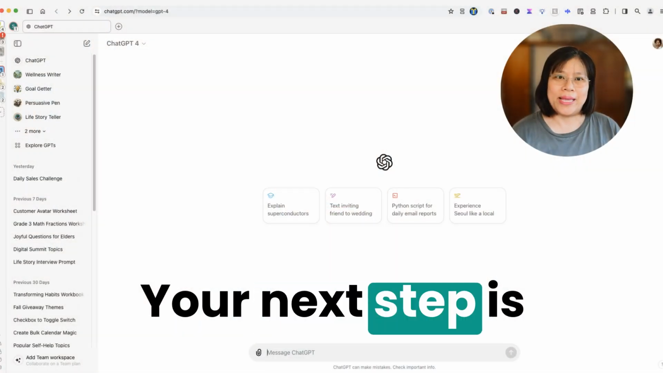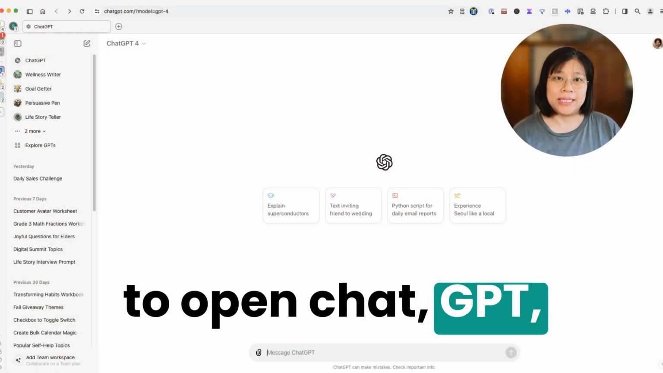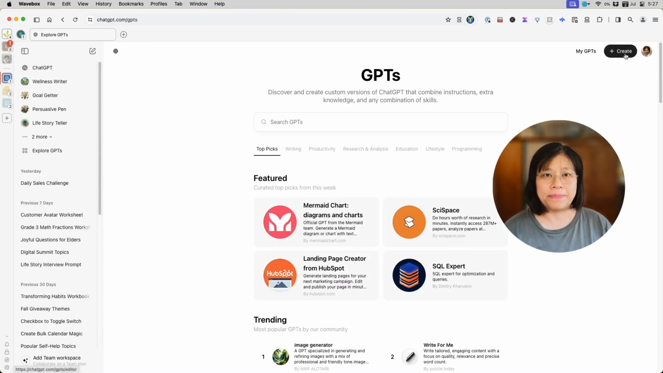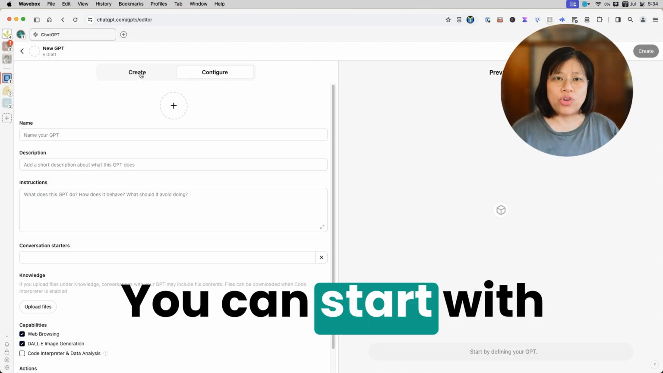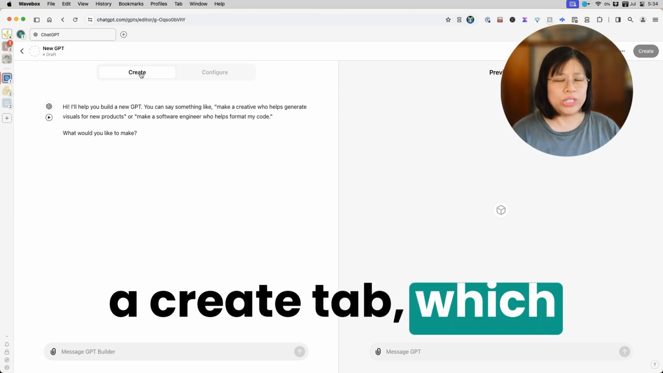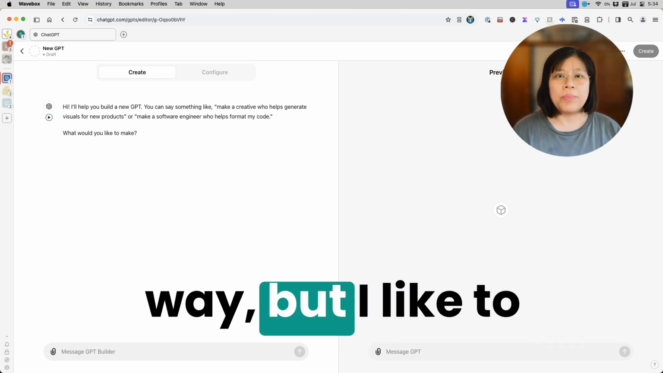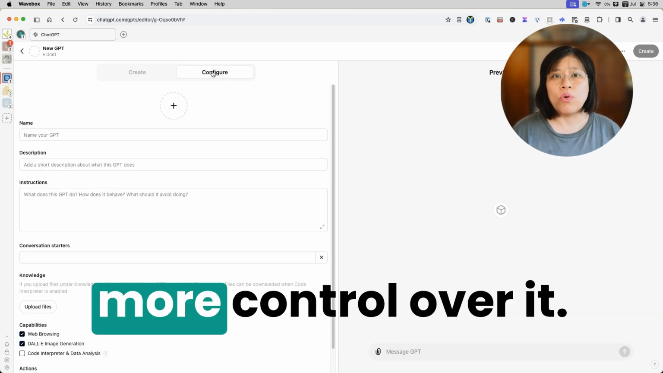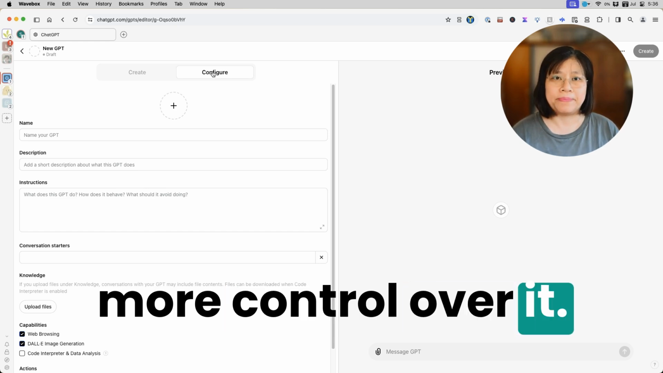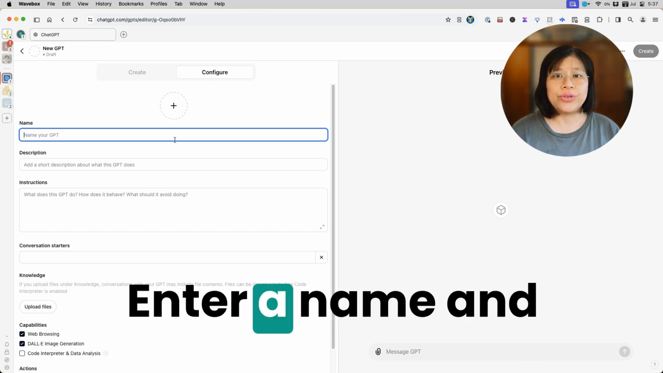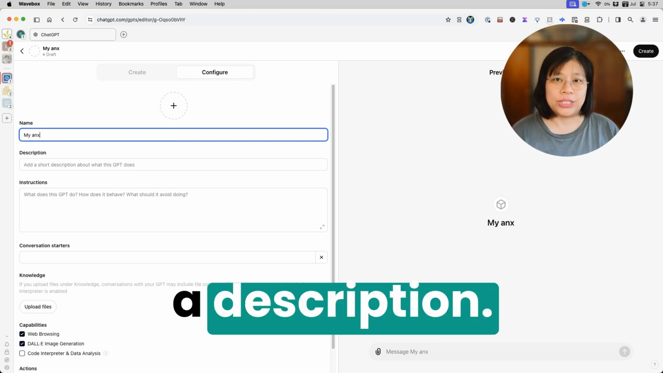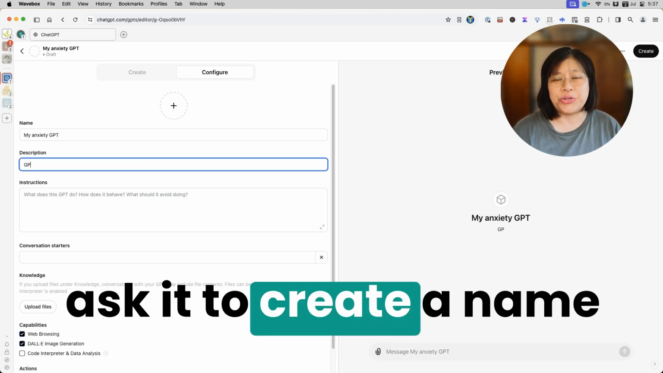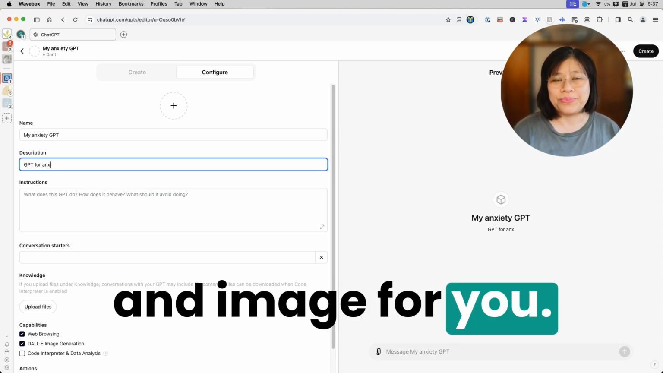Your next step is to open ChatGPT, click Explore GPTs, and Create. You can start with the Create tab, which is really the easiest way, but I like to start from the Configure tab, so I have more control over it. Enter a name and a description. You can change all of this later on and even ask it to create a name and image for you.